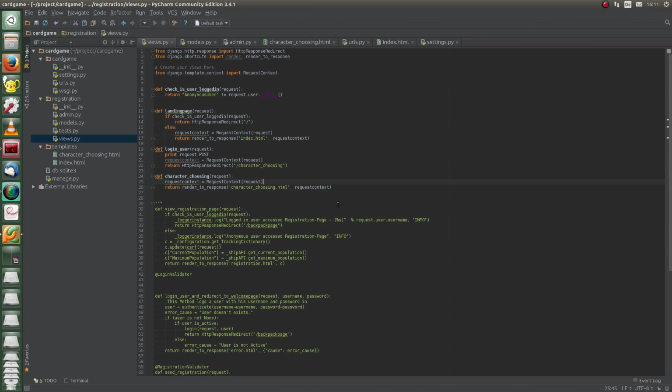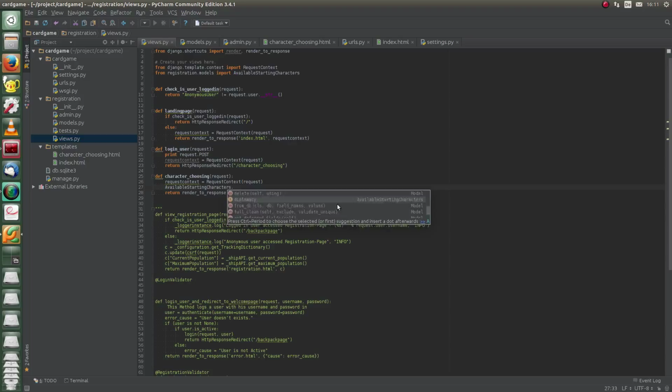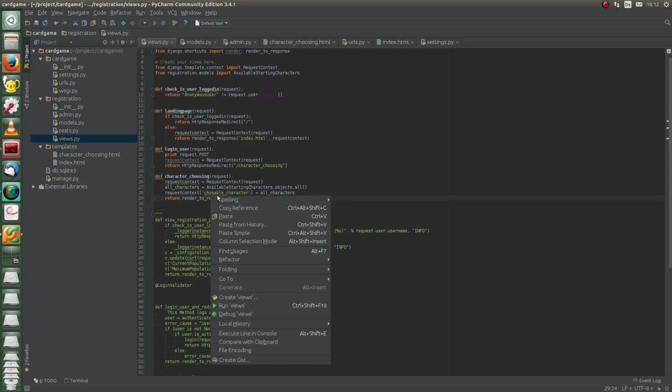And what we now want to do is get all the available starting characters, dot all, and basically present them to the user. So in our request context, which is basically just a dictionary, we say choosable characters is equal to all those characters. Oh, I probably should write it like this.